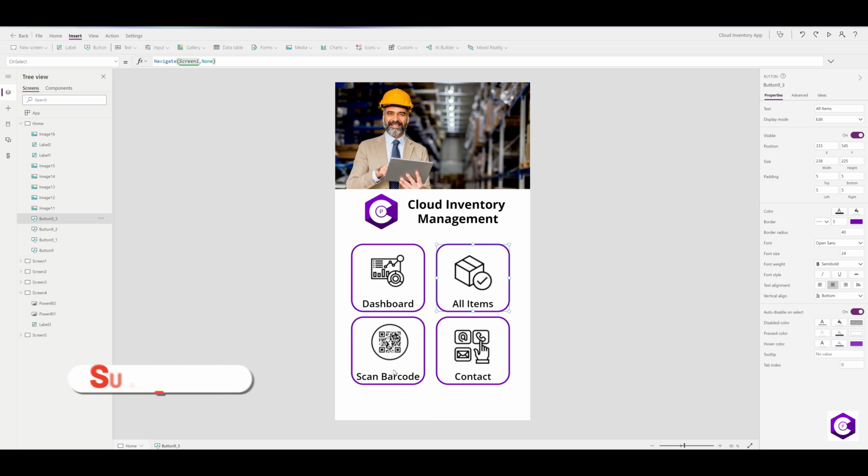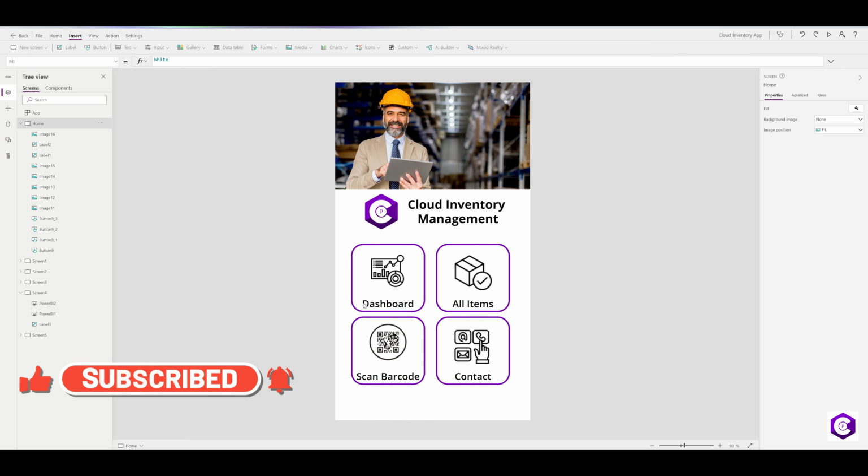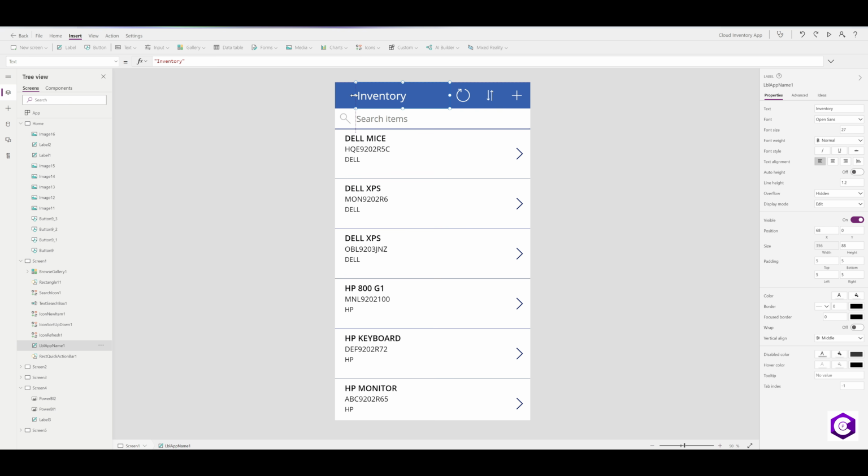Alright, perfect. So I'll perform the same process for the remaining 2 buttons as well. Alright, so now I have set the navigation path for these buttons. So now in the remaining screens, let's set a back button so that it takes us back to the home page. So now I'm gonna click this and I'm gonna resize this.